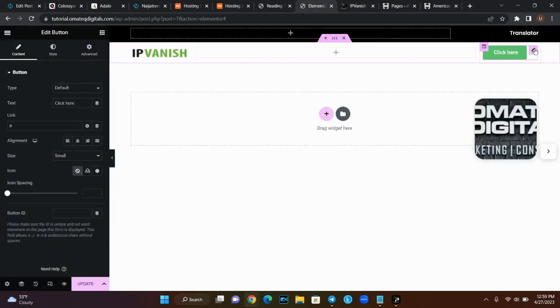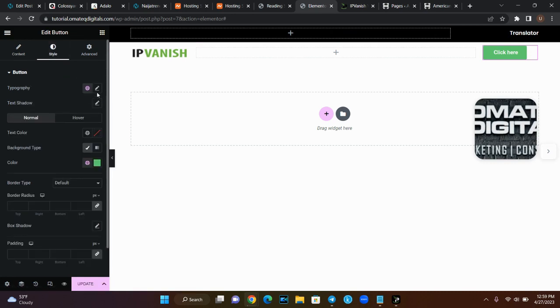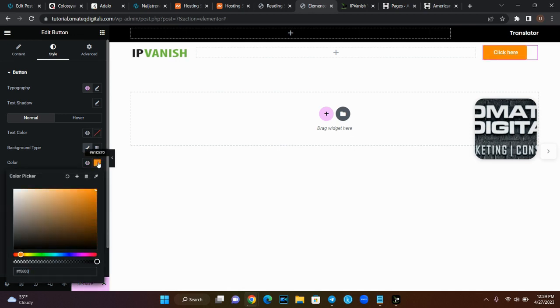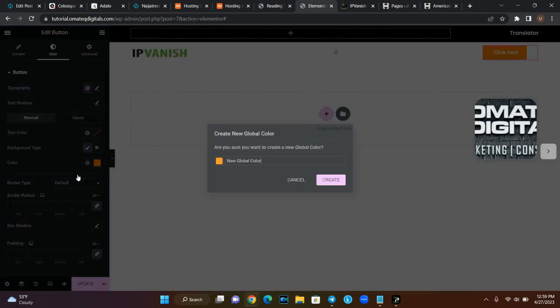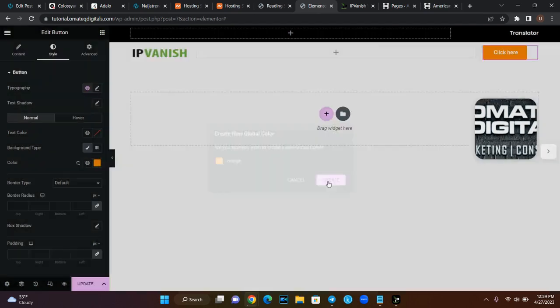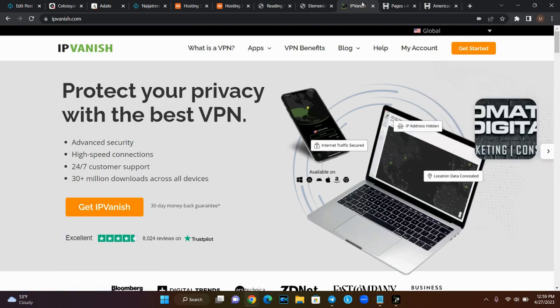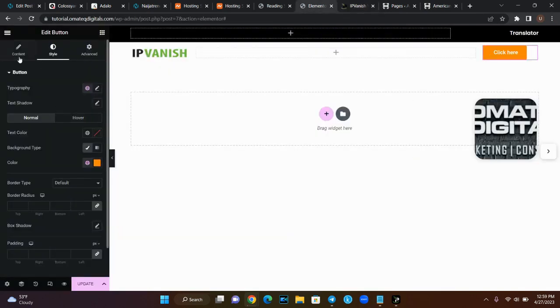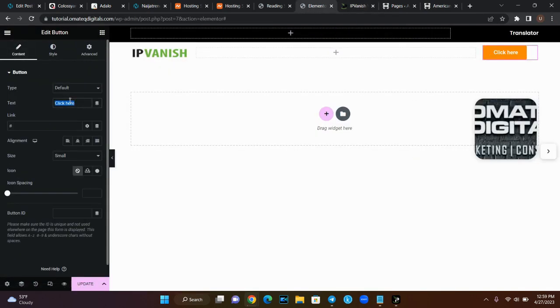So I'll just click on this, go to style, go to background color and paste it there. I'm just going to save this color in case of next time. I'll call it orange so that I don't need to go copy anymore. And the text there is "Get Started". Go back to our content and click on it and type "Get Started".